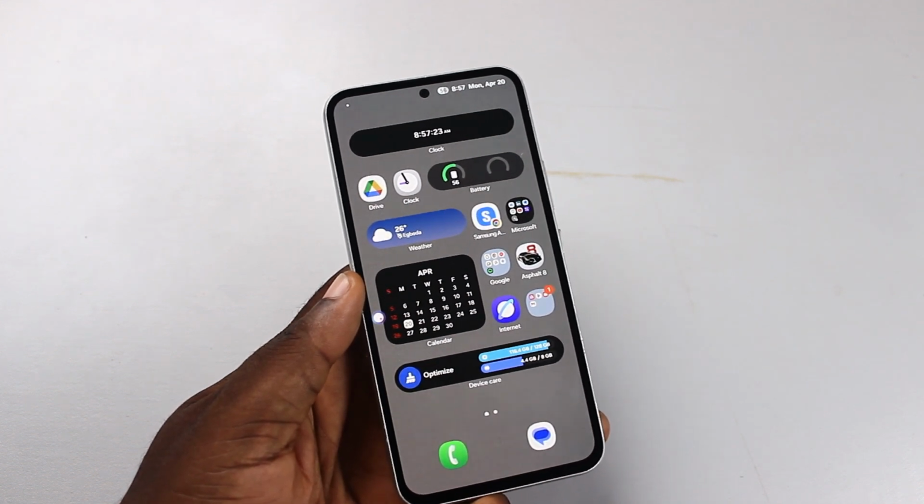Here, I'll detail how to turn on Find My Mobile on a Samsung phone.